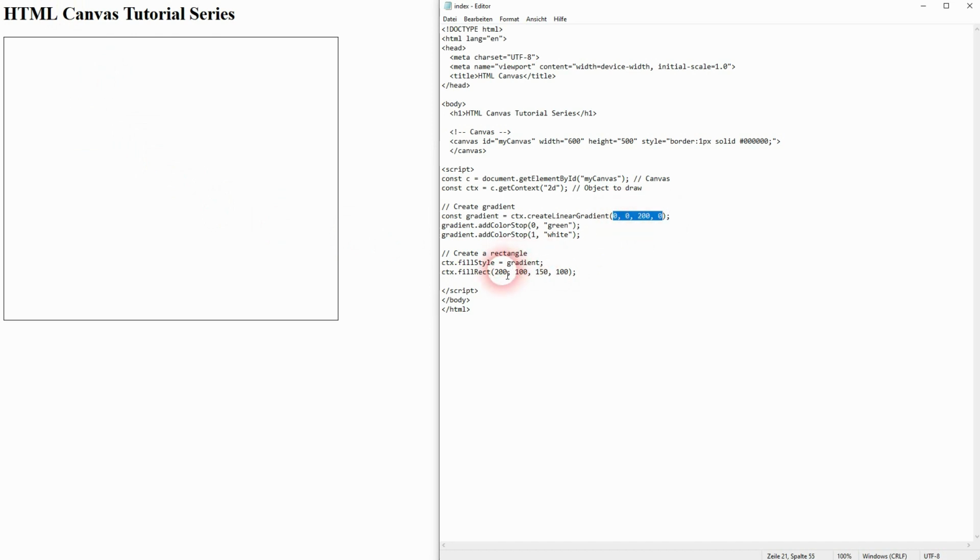Let us adjust the values step by step. So we are at 10, 10. Now I'll make this value for X the start point 100, and you can see the gradient has moved to the right. Now I'll make my rectangle move to 100, and it starts at the right position, but it gets cut off on the right because our endpoint is only 200 and our width is 150, so we'll have to increase that value. The Y position is alright, but 200 is too low.